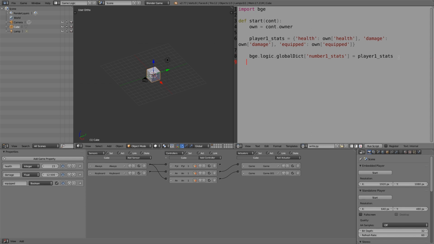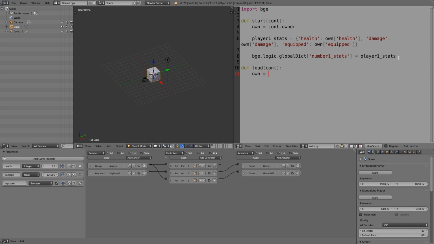So here I'm going to press enter and go to the next line. Then define a new function, call this load, and then count, and then a new line, own is equal to count.owner. And in here, we want to take the values from this and assign it to our properties. So to get these properties again, we just need to copy and paste this.